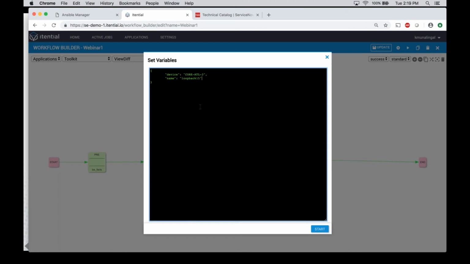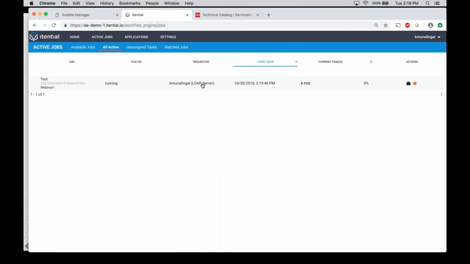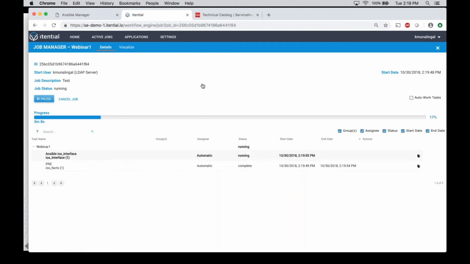At this stage, you could provide that manually, but the normal use case is you would have an IT system sitting northbound utilizing the network API in order to start this automation process. So it says the job has been initiated. I'm going to quickly go into the active jobs page. As you can see, this automation process has been kicked off.